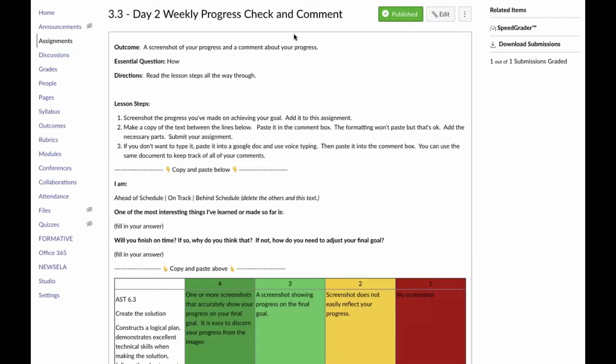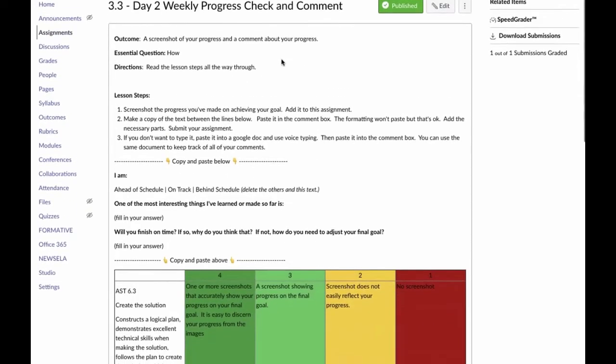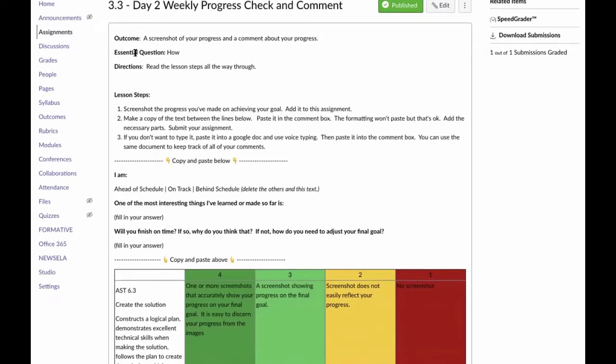So first off, what you're looking at is a shell course that the middle school technology teachers are all working from right now. This is where we all dump all of our good thinking. It comes from an assignment template that I have. We always start out with what's the outcome, what's the essential question, and what are the directions for turning in the work?